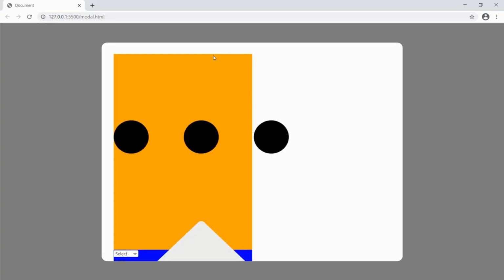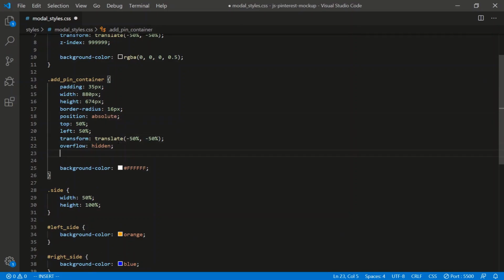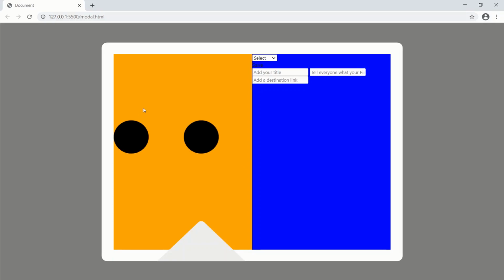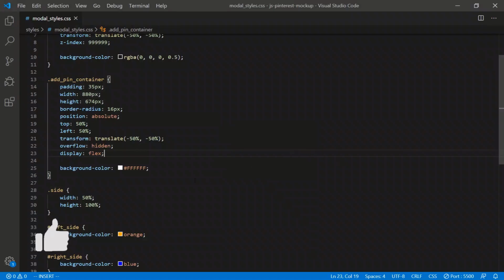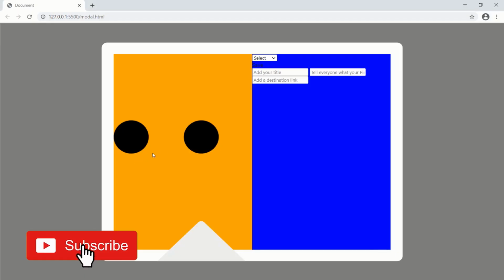And so that would be the container, that would be the sides. For the container, we need to flex because we need this guy to go over here. Add pin container. We'll do it right here. Display, flex. There we go. All right, let me go back here. What else do we need? So we have the modal styles, side, left side, right side.